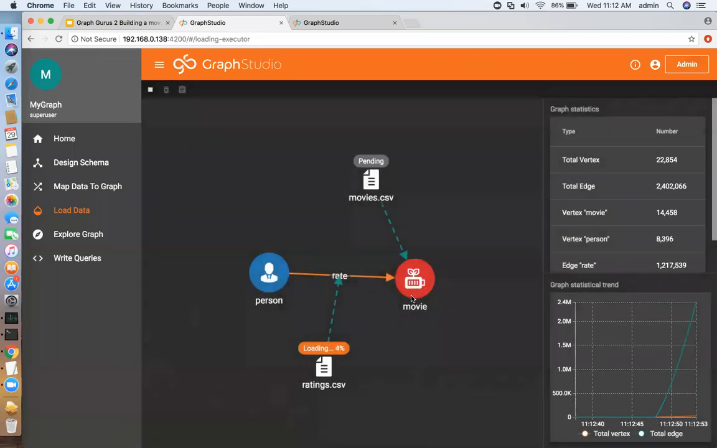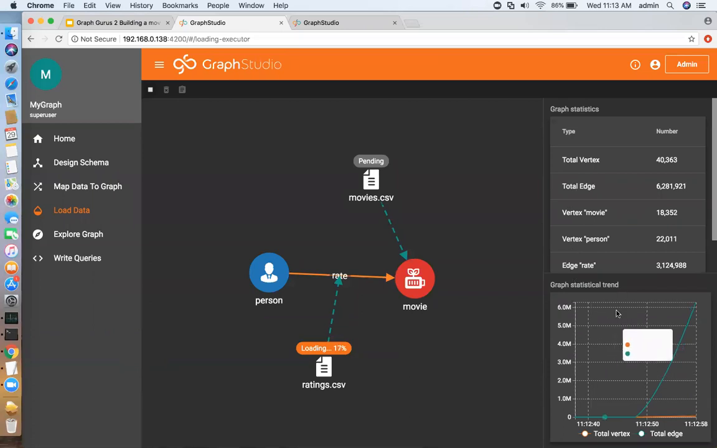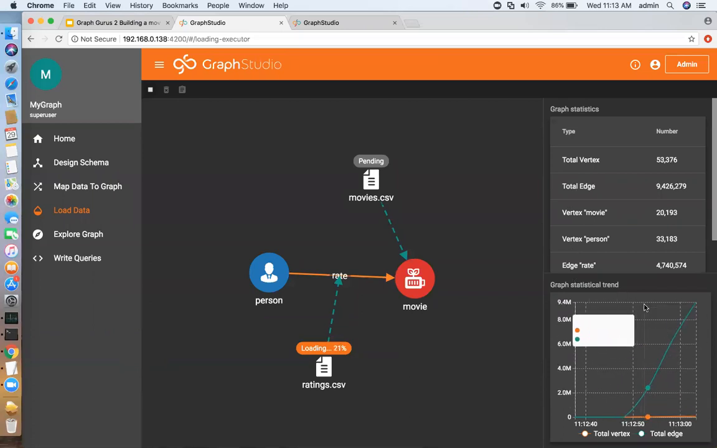So after the data loading starts, on each file icon, you can see current loading progress. And on the right side, you can see the graph size is rapidly increasing. It will only take around 2 minutes to load the whole data set, even on this virtual machine of my laptop.